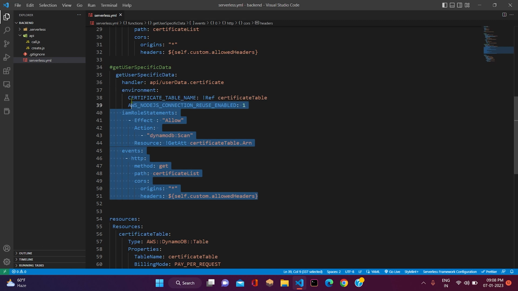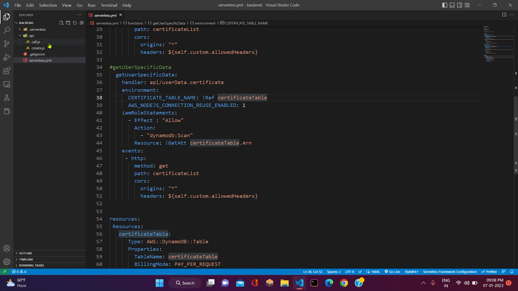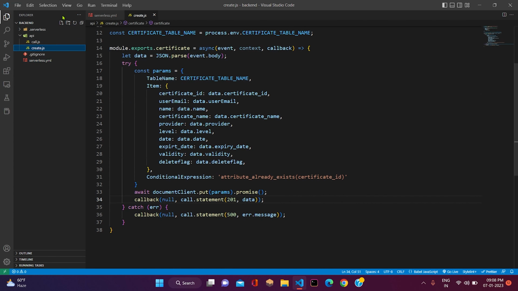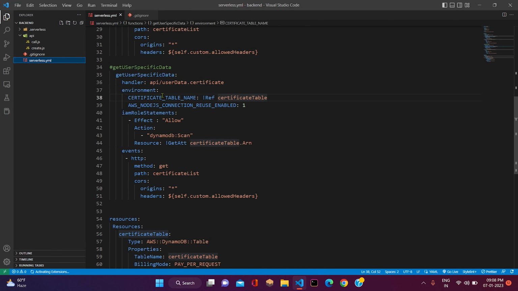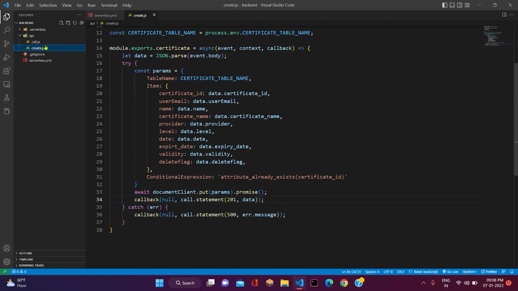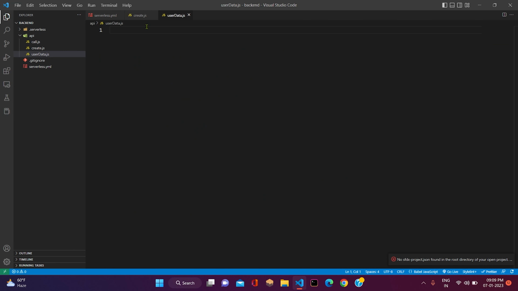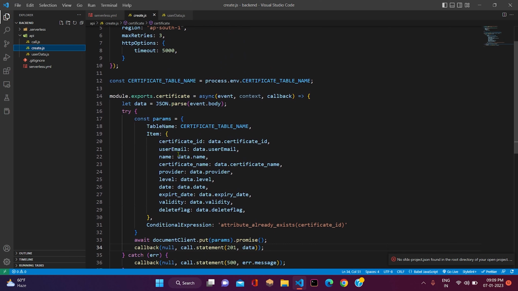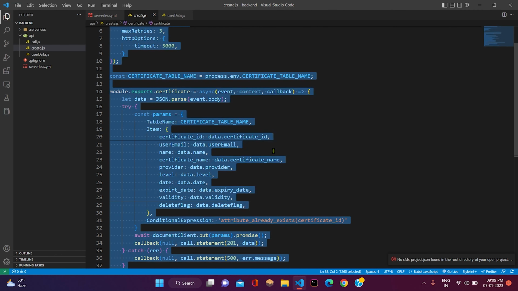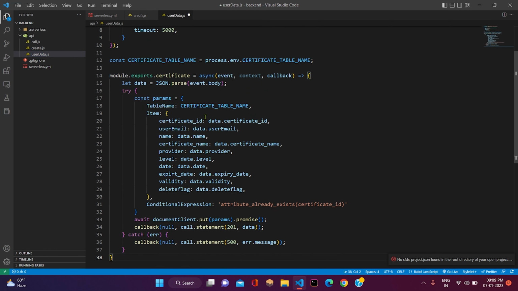After that we have to work with our handler function. So let me create a file. What was the name of the file which we have given? Let me check it once. It was user data. Okay, so user data.js. Yeah, so our file has been created. Now we will copy the create.js file and paste it here.